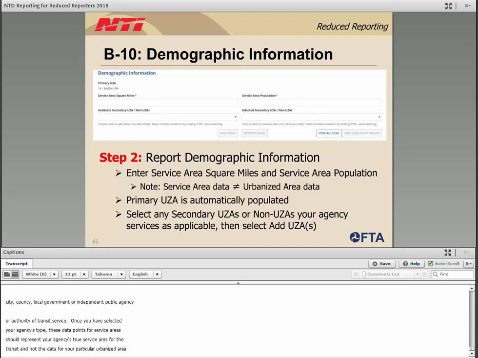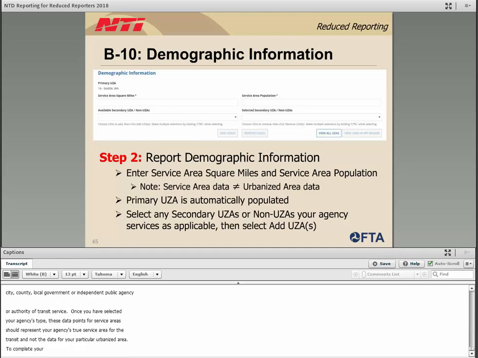To complete your demographic information, you will report data related to your urbanized areas, or UZAs. Your primary UZA will be pre-populated in the form, and then you will select any secondary urbanized areas as applicable by selecting them from the available secondary UZA drop-down menu. You will then click the Add UZAs button.